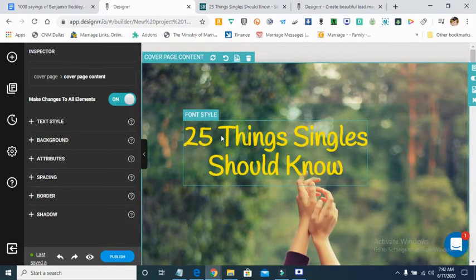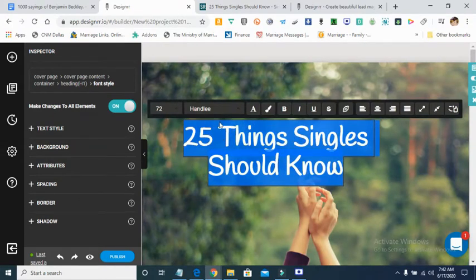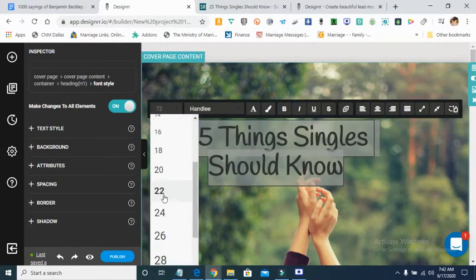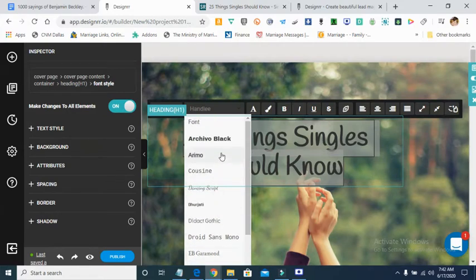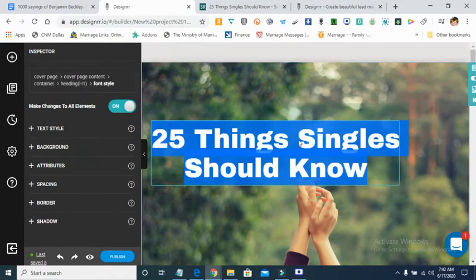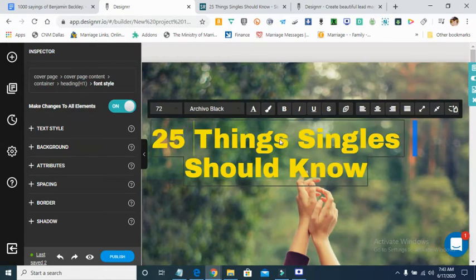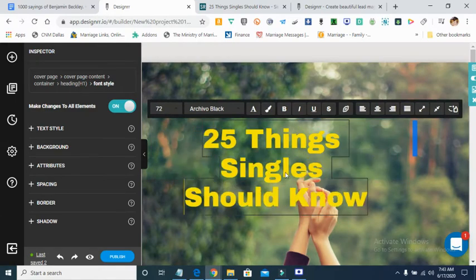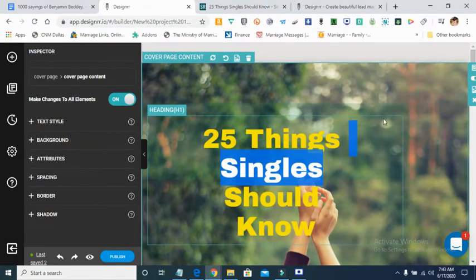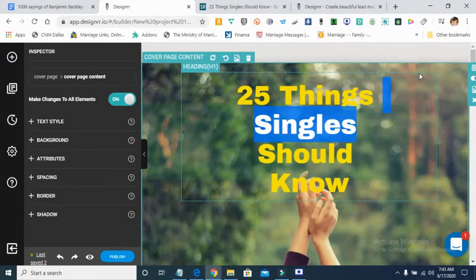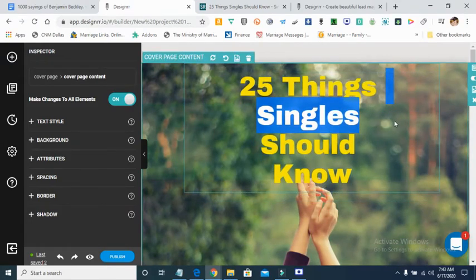So this is the color I change. You can always change the color, change the font size. You can make it bigger and bolder if you want. And then you can always change the font. They have a few fonts there, and you can change the way it is lined up. 25 things singles should know. You can move it up if you want to. But remember, we can always do a customized ebook cover that you want.